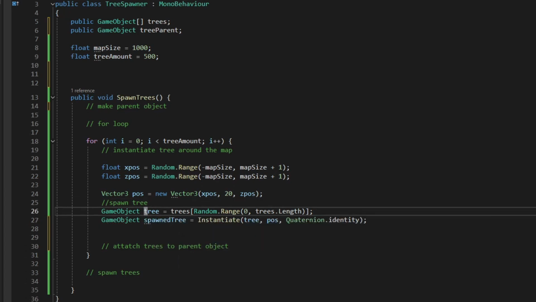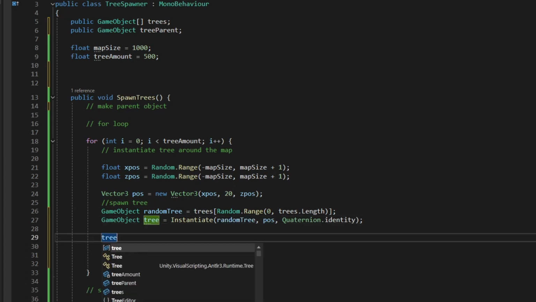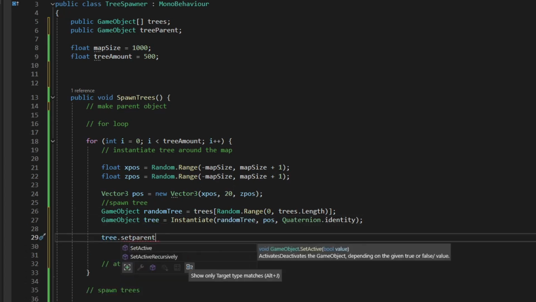Actually, I want to clean this up a little bit. So let's name this one randomTree. And this one can just be tree, because I like that better. And you'll be randomTree. There we go. So we'll do tree.SetParent. I think it might be tree.transform.